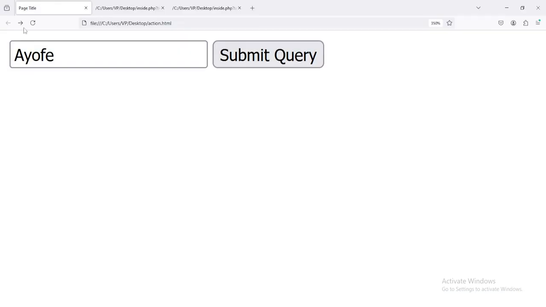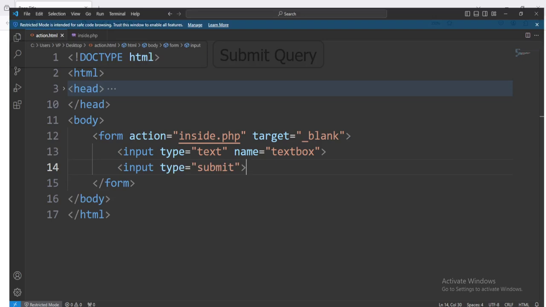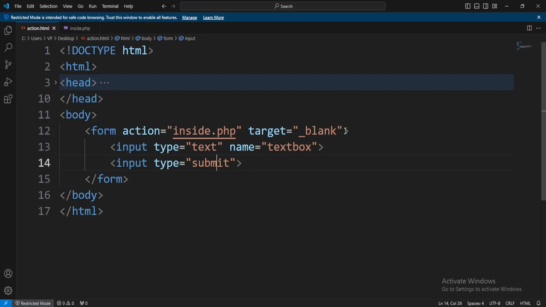Back to our, as you can see, we have this from our previous tutorial. Let me remove this. Let's check the code. Here is the code. Let's remove this target value of _blank right here. We want to know the default target value without specifying any target yet.